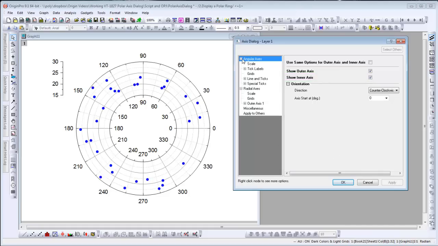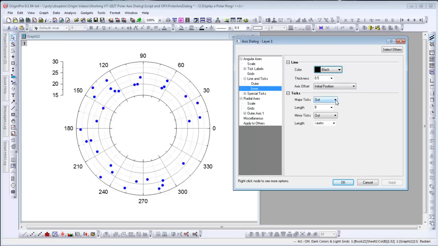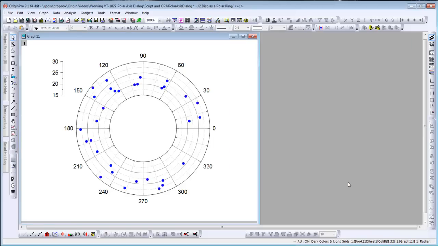Let's customize the inner axis. On the tick labels page, disable the tick labels for the inner axis, and under the tick labels node on the inner page, set the major and minor ticks to in. Click Apply to view the changes. We have now added an inner polar ring.